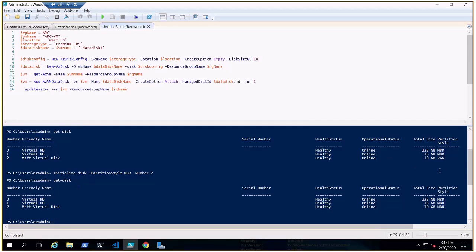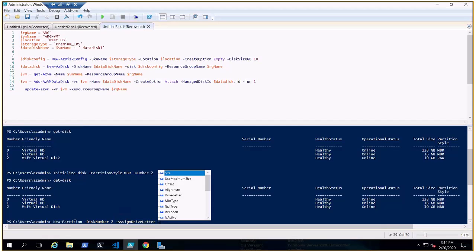You have given MBR as the partition style. Now you gotta make a new partition with the drive letter. So let's type New-Partition. I just started it, but I never planned this one. I was only planning for Azure related stuff, but since we have started, let's complete it. AssignDriveLetter and UseMaximumSize and enter.